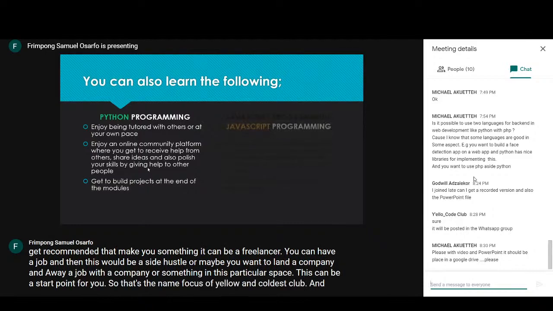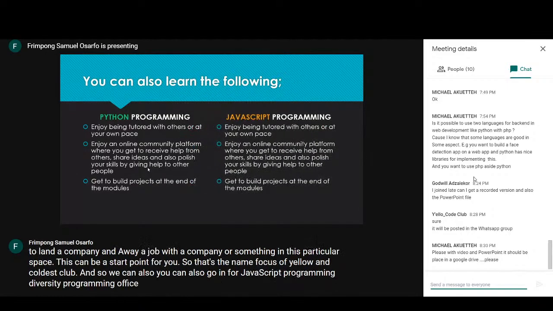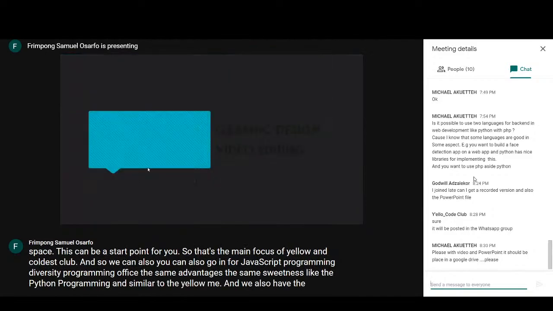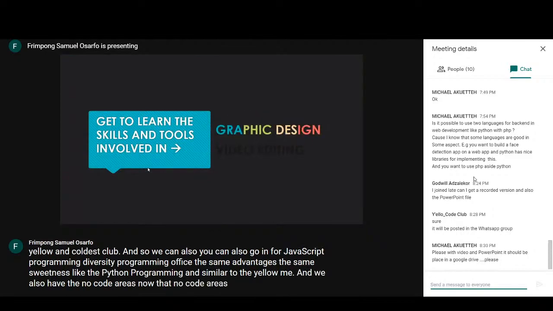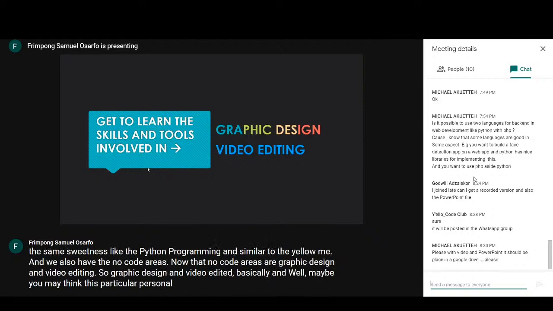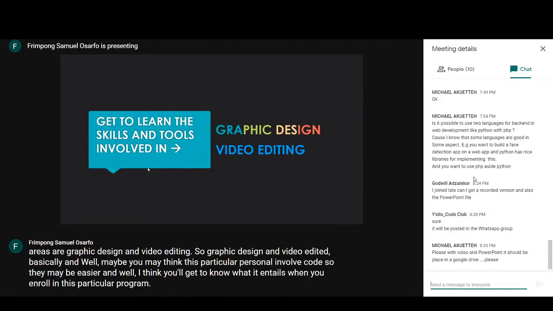And so you can also go in for JavaScript programming. JavaScript programming offers the same advantages, the same sweetness as the Python programming, and similar to the Yellow Me. And we also have the no code areas. The no code areas are graphic design and video editing. Maybe you may think these particular fields do not involve code, so they may be easier. Well, I think you get to know what it entails when you enroll in these particular programs with the Yellow Code Club.